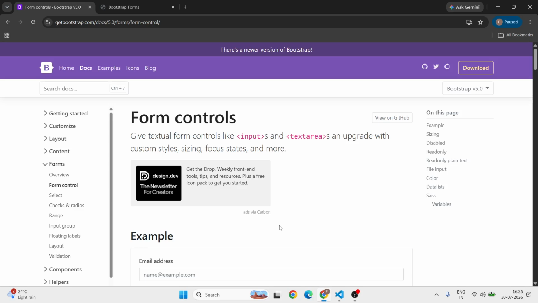Today we are going to learn about Bootstrap 5 forms. We already know how forms work in HTML and CSS. So today we are not going to create the form from scratch. Instead, I will show you how to use Bootstrap ready-made form classes.